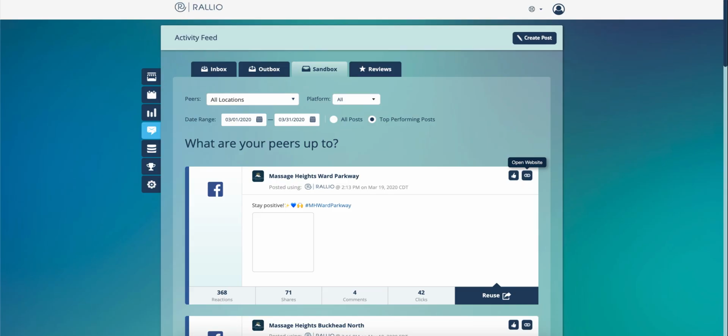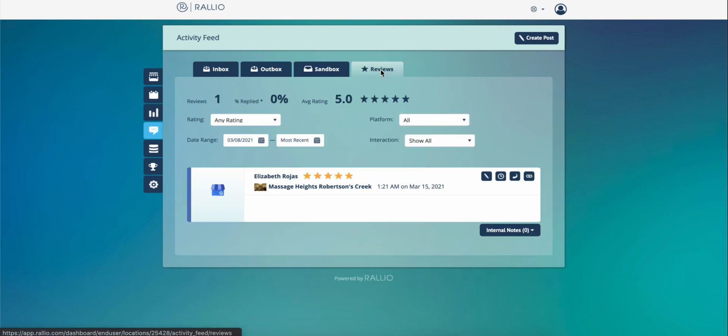Now we're going to go back to Rallio, and our next tab is going to be the reviews tab. Now, remember, you have a strategist who's replying to all of your reviews for you, so technically you won't ever have to worry about this, but for example, if you wanted to go in and reply to a review yourself, you're more than able to do so.